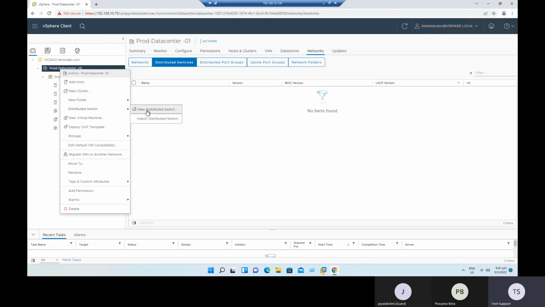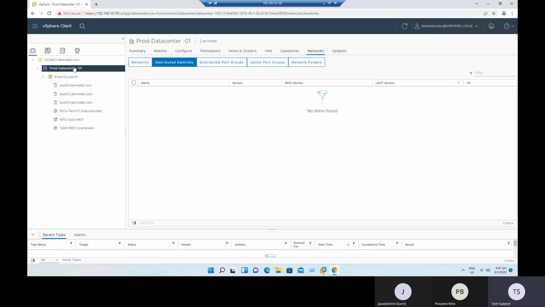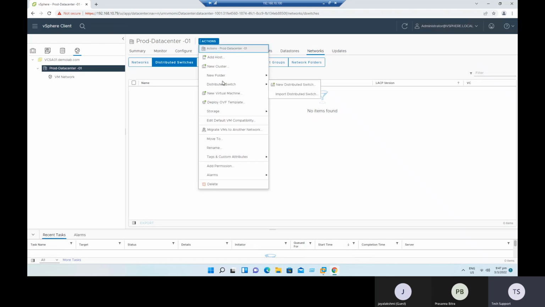This is one method to create. Another method is to select the data center, go to the networking tab, and go to the distributed switches tab. Within this tab, under actions, you can see the same option. So either you can right click the data center and create it, or go to the data center, networking tab, distributed switches tab, actions, distributed switch, new distributed switch. Either method works.